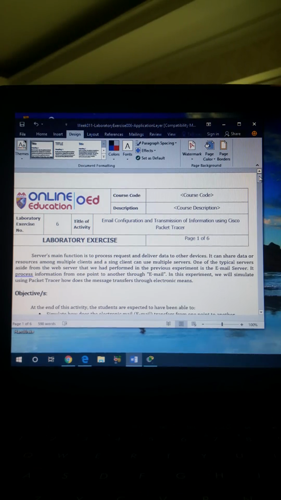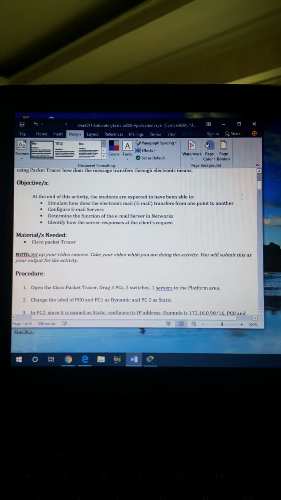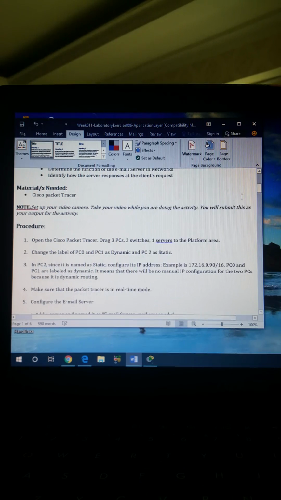I'm here to do my laboratory exercise number 6, email configuration and transmission of information using Cisco Packet Tracer. Our objective for today is to simulate how electronic email transfers from one point to another, configure an email server, determine the function of the email server in networks, and identify how the server responds to the client request.